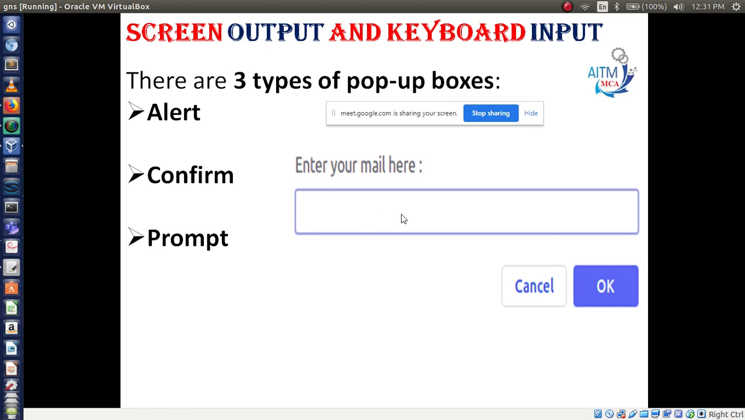You may type some opinion, then click on OK, it will accept. If you want to send any opinion, then click on cancel, it will not send your opinion to the particular person. So it is called prompt. Is it clear? Alert, confirm, prompt. These all are boxes, pop-up boxes. Let's see one by one.